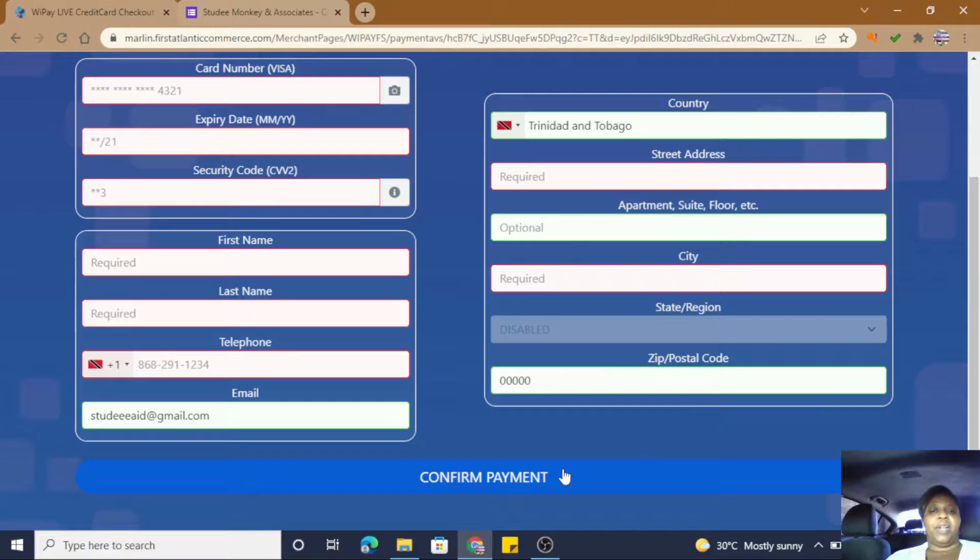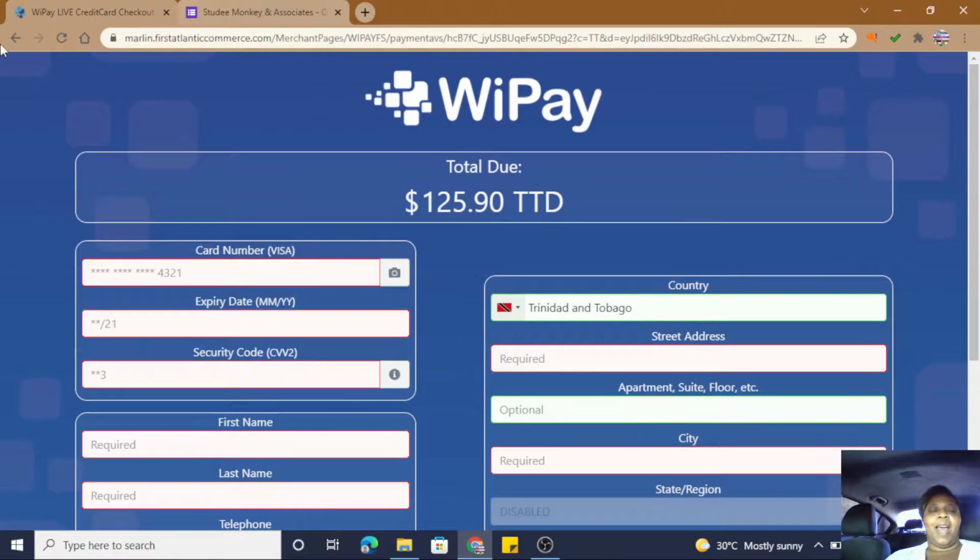Once you've done that, you click confirm payment, and once you've confirmed the payment, you would receive notification via your email. We will receive notification via our email, and that part of it is complete. Again, once you have put in your email, which is very important, we will be able to immediately send you your digital products that you've paid for.